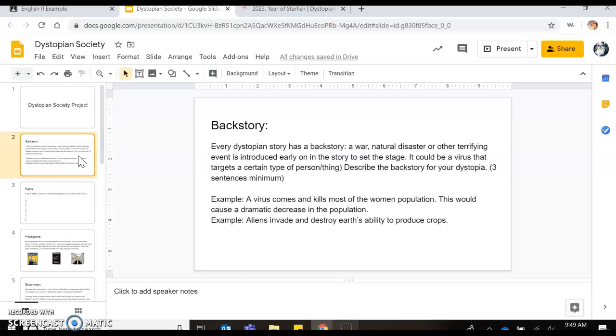Every dystopian story has a backstory. A war, a natural disaster, or other terrifying event is introduced early on in the story to set the stage. It could be a virus that targets a certain type of person or thing. Describe the backstory of your dystopia.